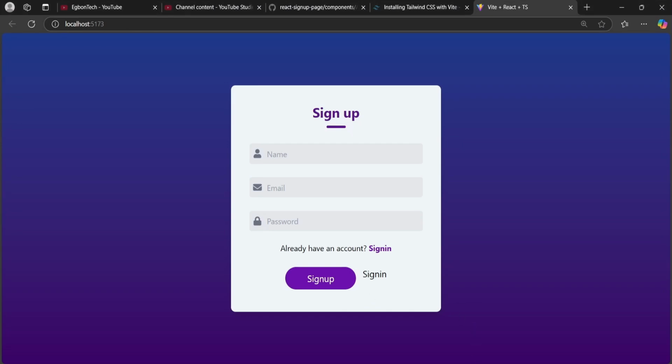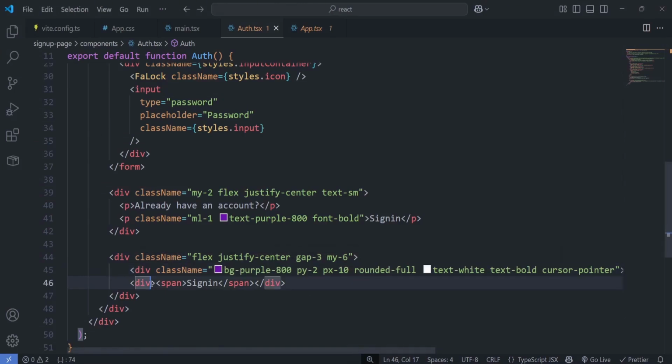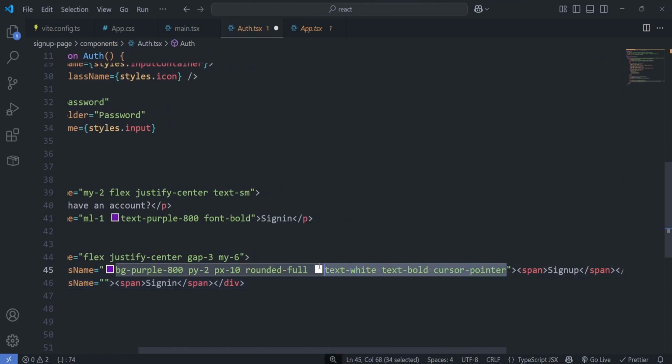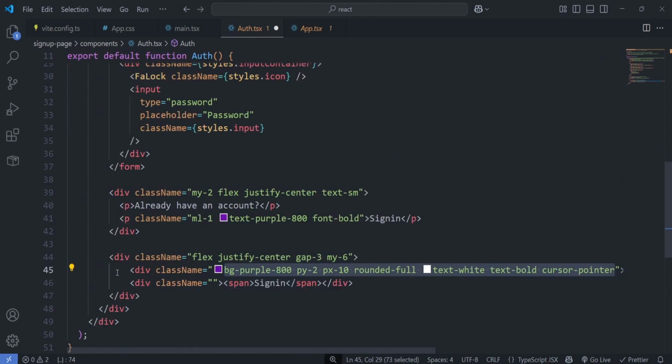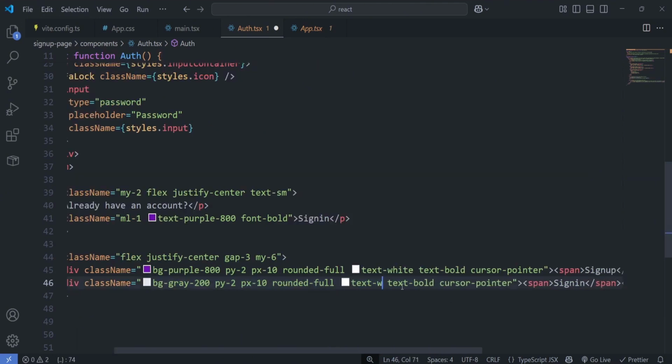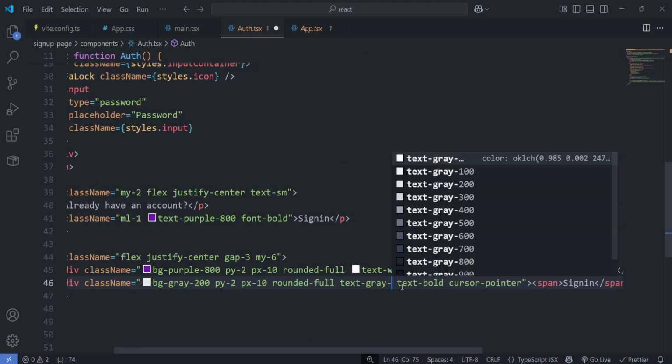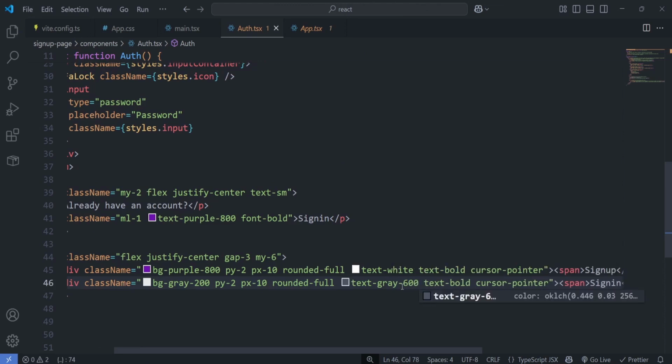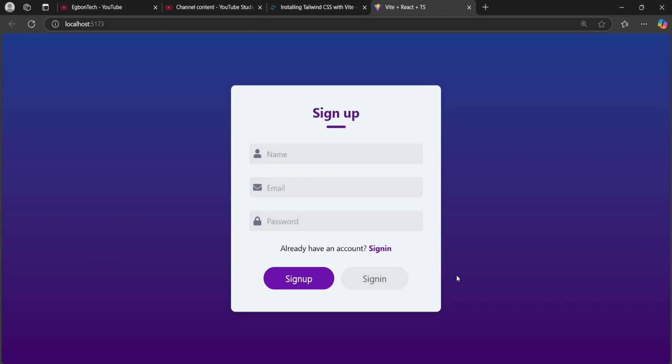Now let's style up the sign-in button. So for the sign-in button, I'm going to give this a class name. It's literally going to have the same properties as this first button, except for the background color and the text color. So I'm going to copy this property right here. Then I'm going to just paste that on the sign-in button. Then instead of having a background of purple, I'm going to say background gray of 200. Then the text color is not going to be white, it's going to be text gray, let me say 500 or 600. And with that, we are done styling up the UI of our sign up page using Tailwind CSS.